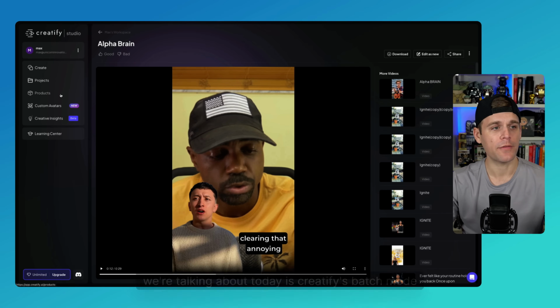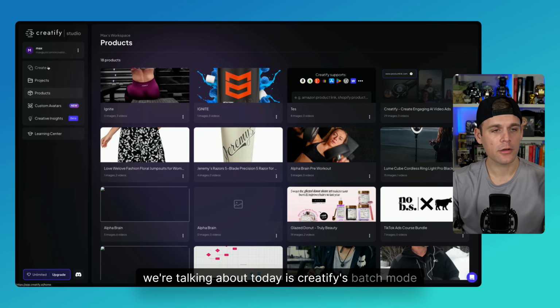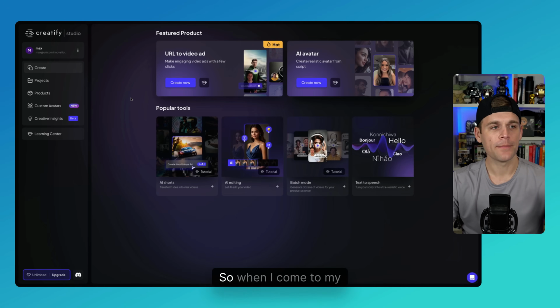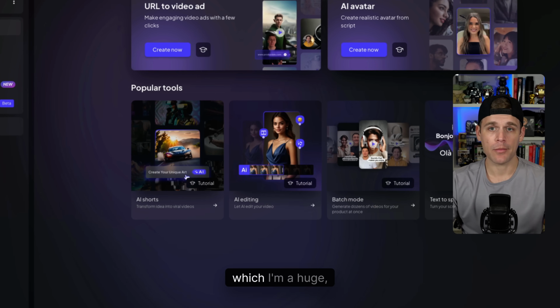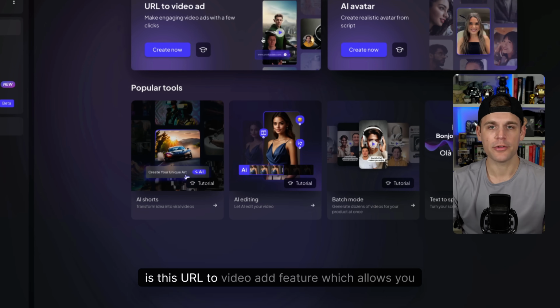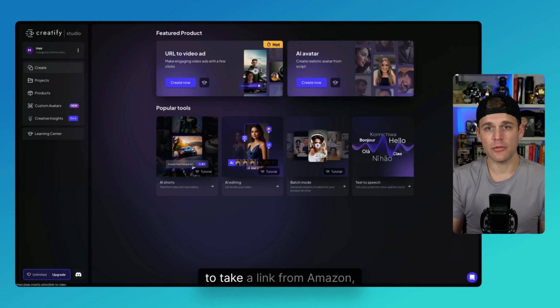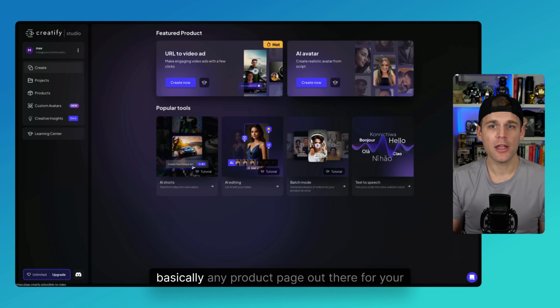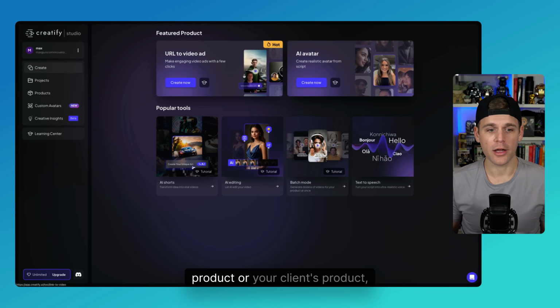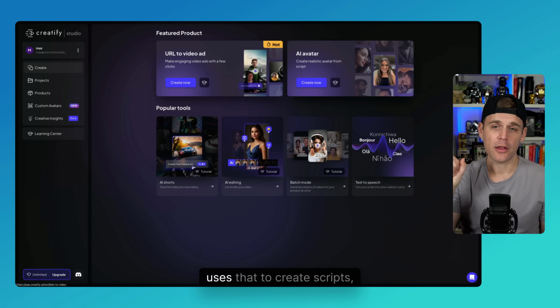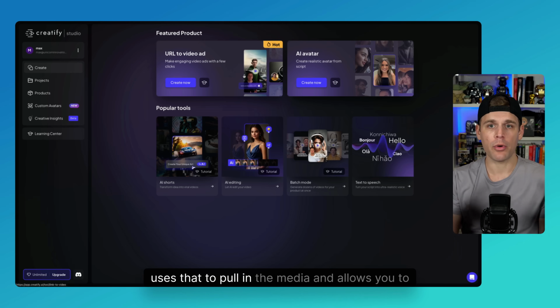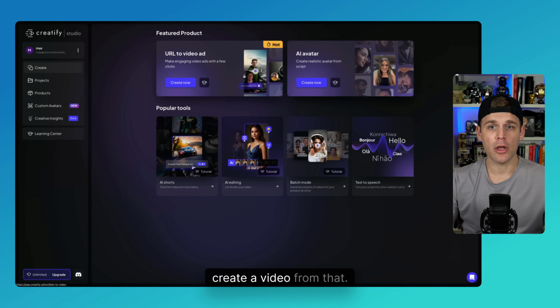We're in Creatify. What we're talking about today is Creatify's batch mode product. So when I come to my app.creatify.ai, I log in. I have a few different products here. The core product Creatify's had for a long time, which I'm a huge fan of, is this URL to video ad feature, which allows you to take a link from Amazon, Shopify, basically any product page out there for your product or your client's product, drop it in there. It crawls the site, extracts all the data, uses that to create scripts, uses that to pull in the media, and allows you to create a video from that.